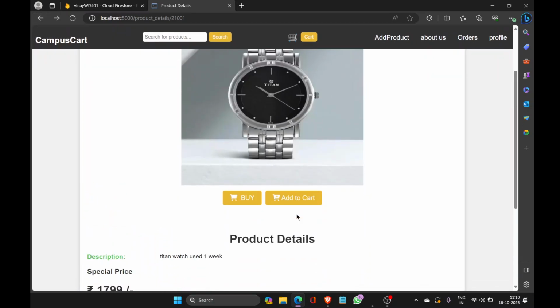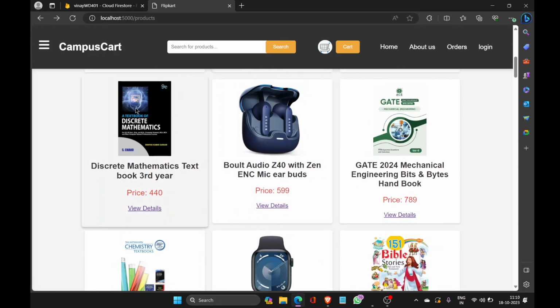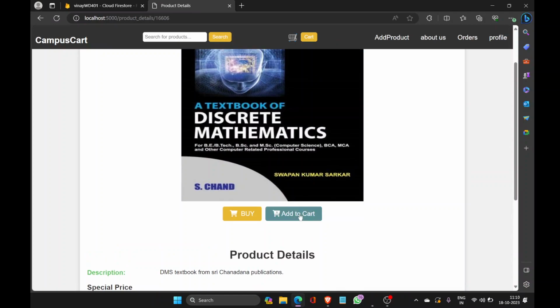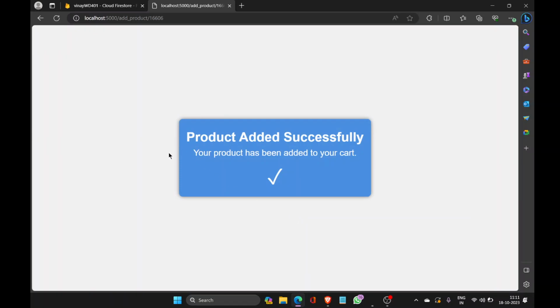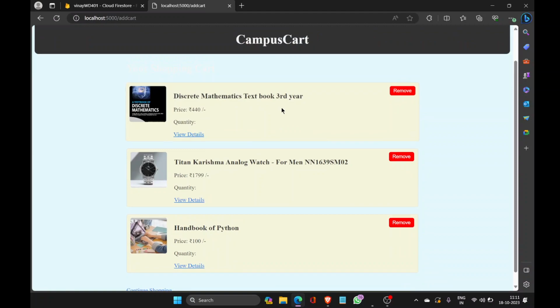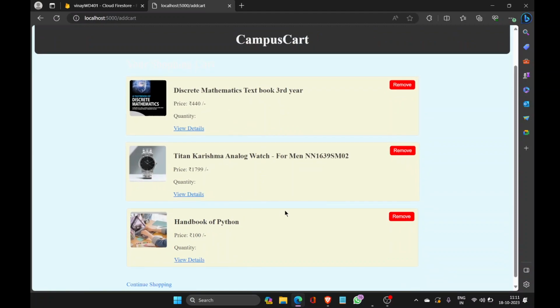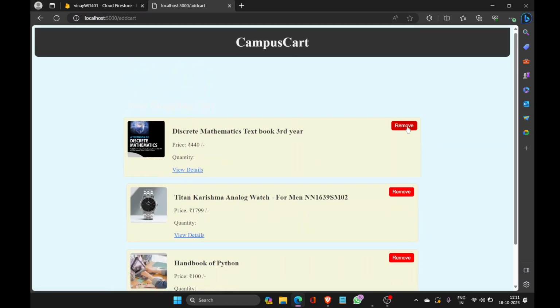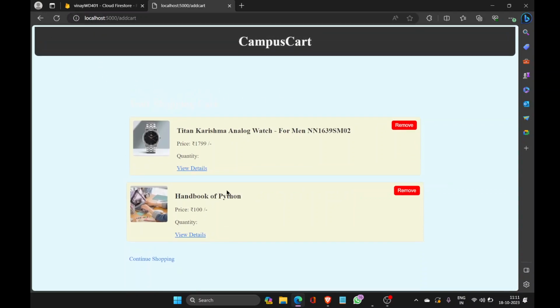And if you like this product and want to add it to your cart, let me show another. If you like this product and you want to add it to your cart, just click on the add to cart button. When you click on it, the product is added. And let me show you, this is the cart, right? Whatever I added to the cart is all displayed. Just now I clicked on this, and it is added. And if you want to remove it, you can directly remove it here. After clicking on remove, it is automatically removed, you can see.